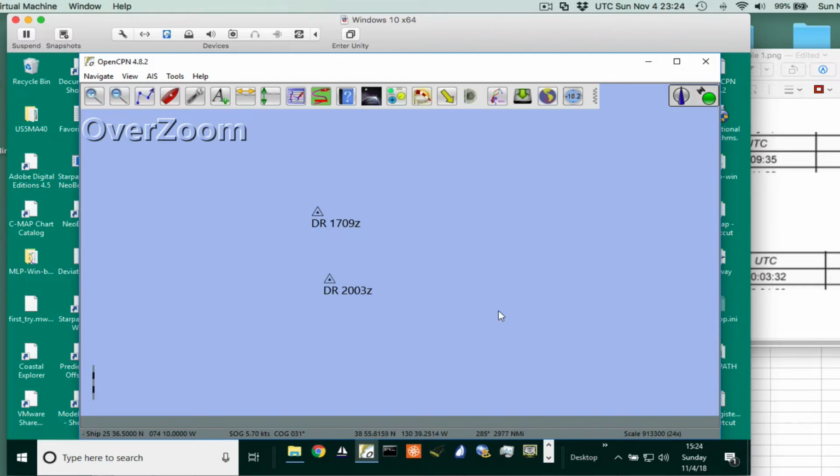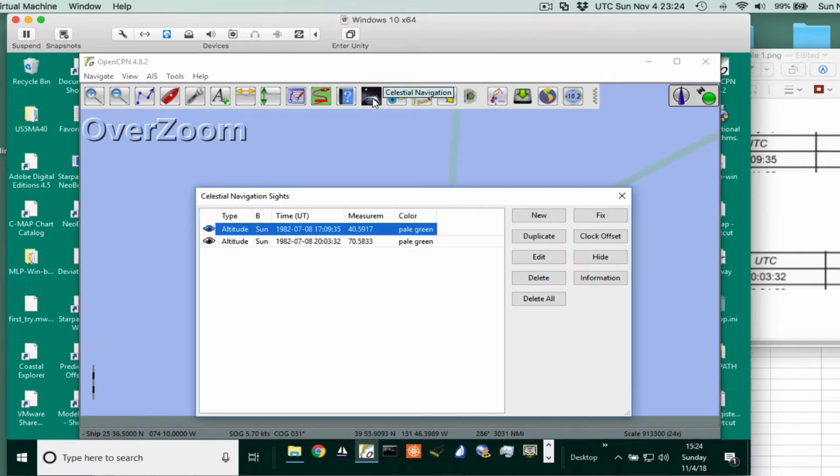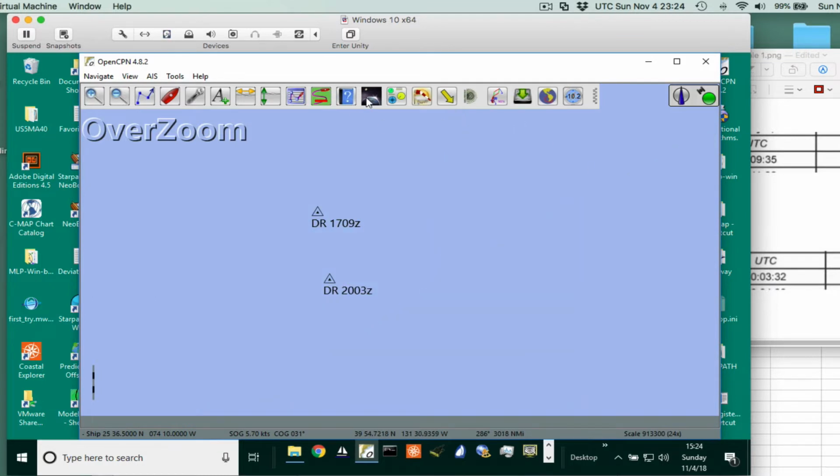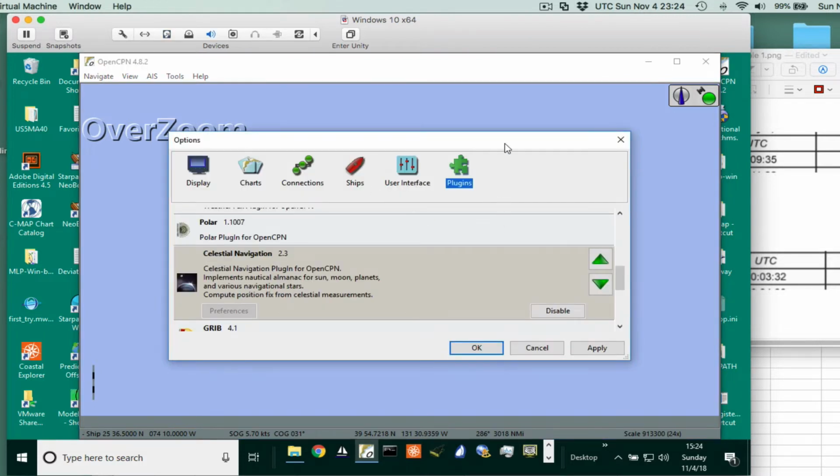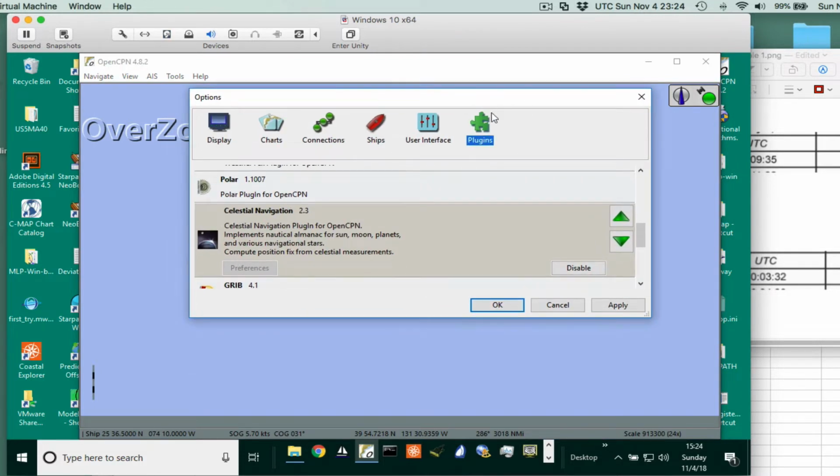All right, so let's do the celestial. So now here's the plug-in. Actually, let me back up. That is the plug-in. But here's the first thing you want to do when you download the plugin: be sure you have the latest version of the plugin.